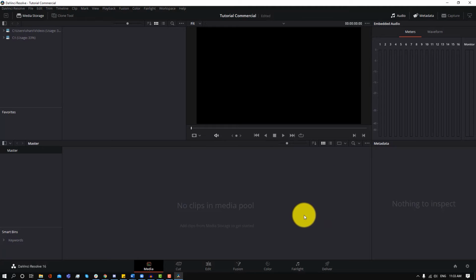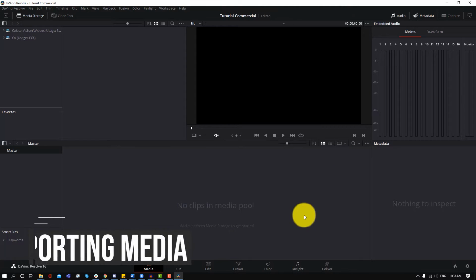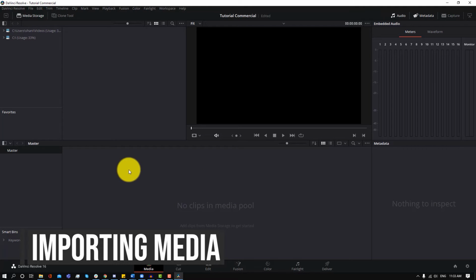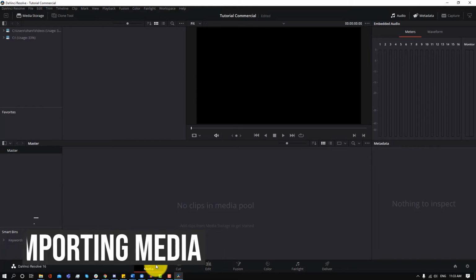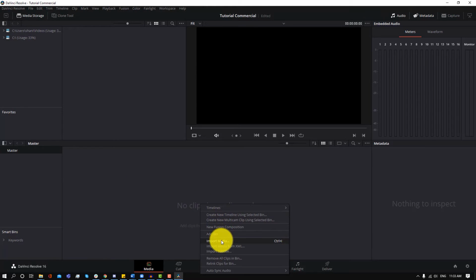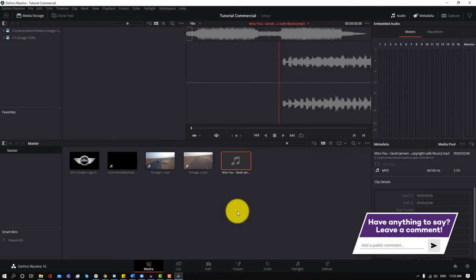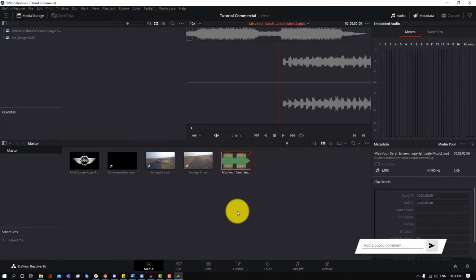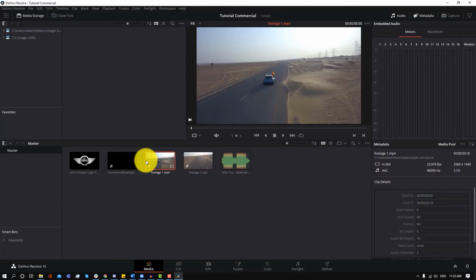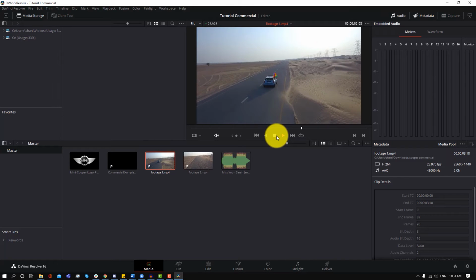So the first thing we're going to be doing is adding all of the clips and footage we need. To do that, we're going to go into the Media tab, right click, and then go to Import Media. Here we're going to be selecting all of the footage, the music, and the logo, and we're going to click on Open. You can also just drag and drop different files to the media pool. Then to preview a clip, you can just double click on it, and it's going to open up, and you can click on the play button to see it.